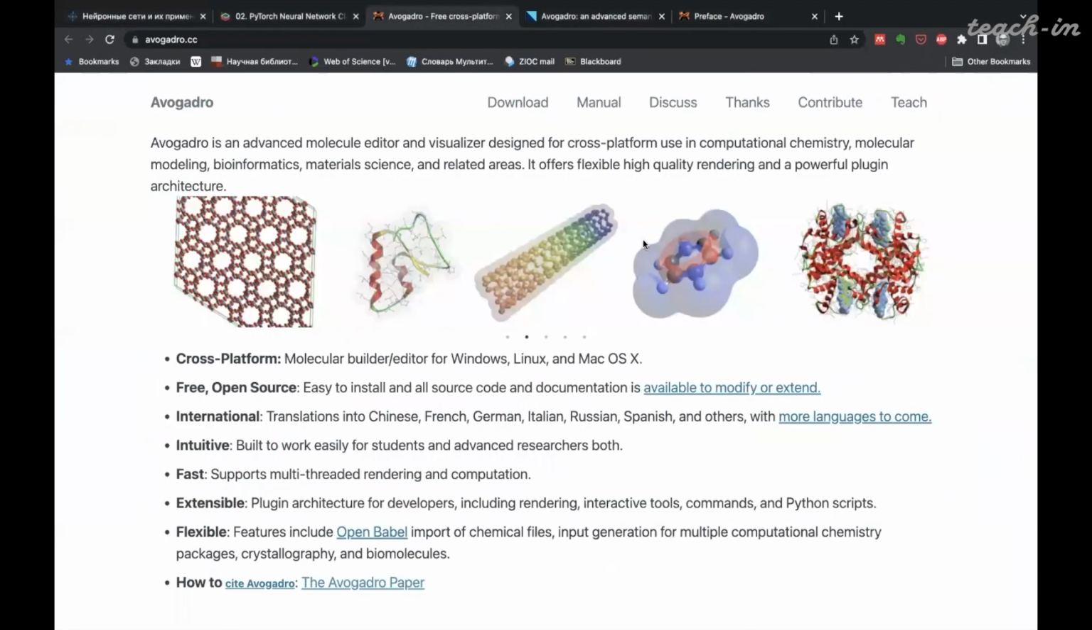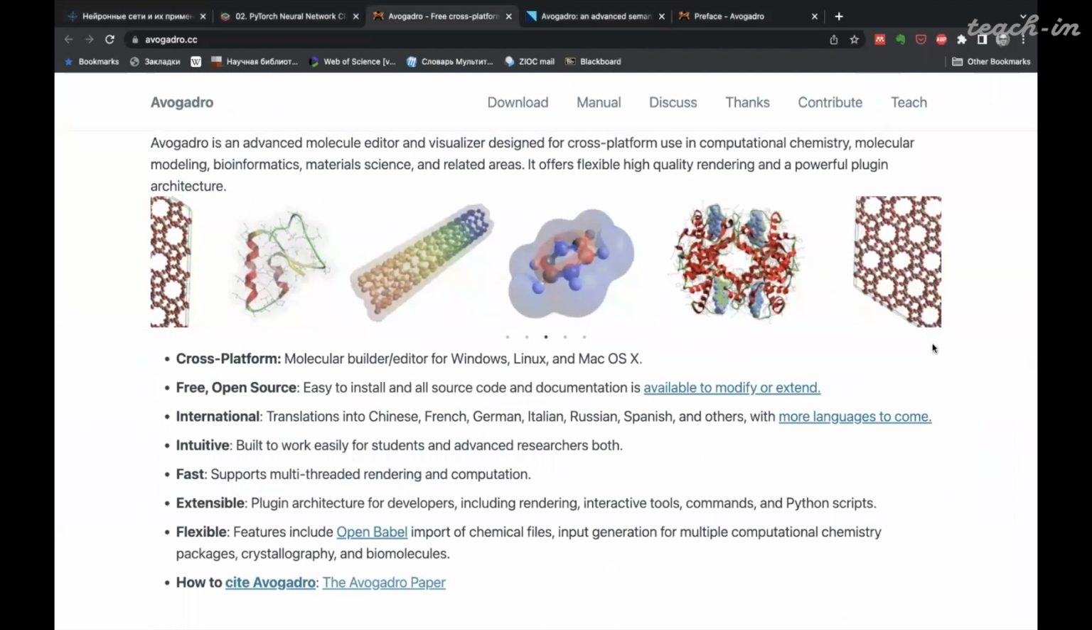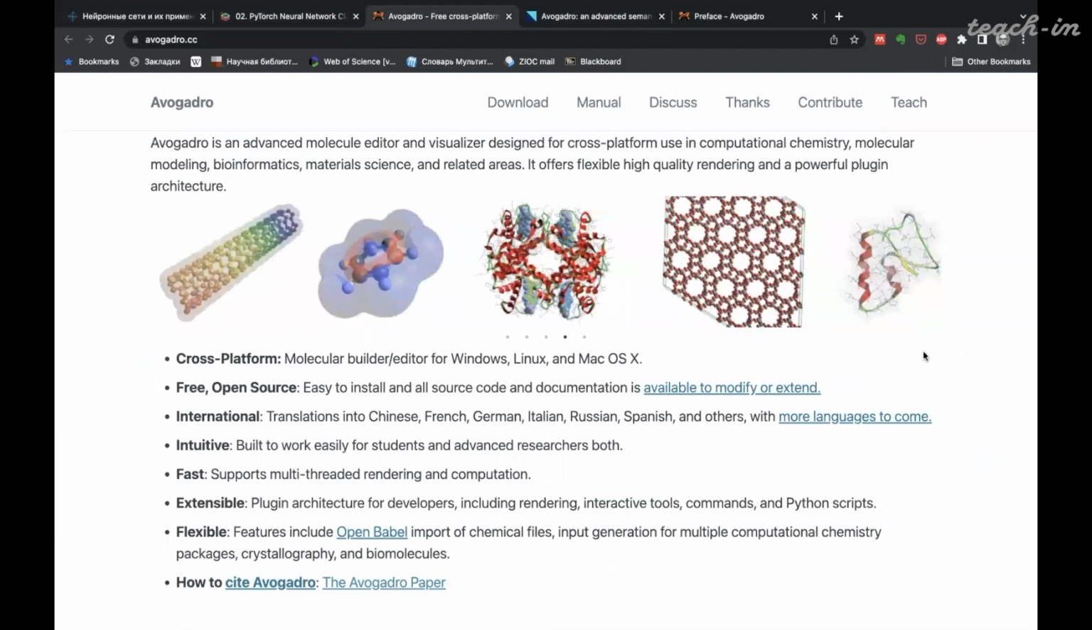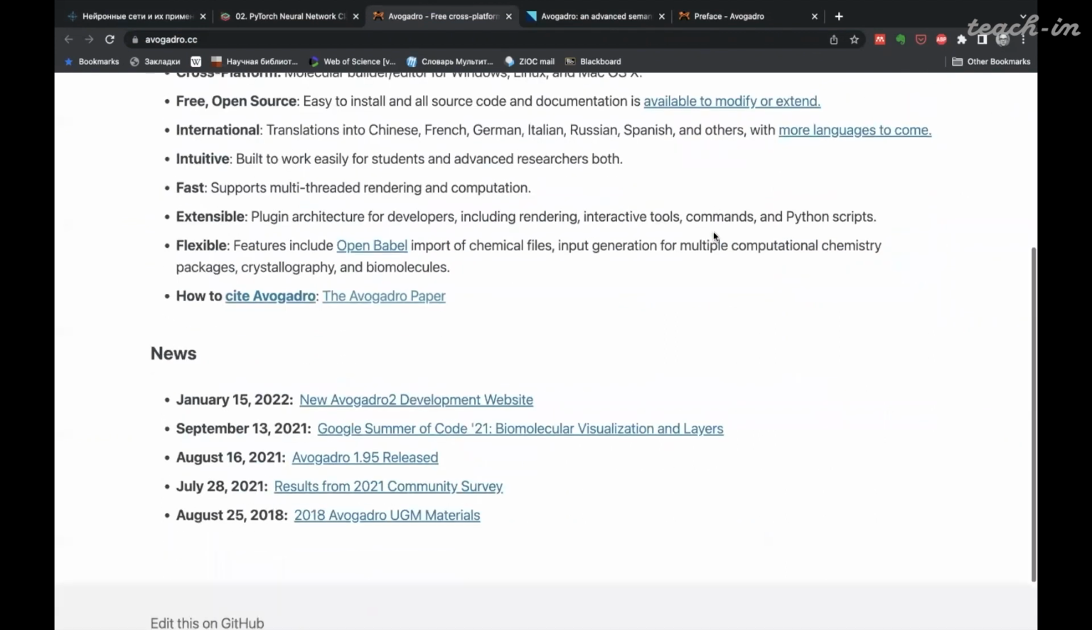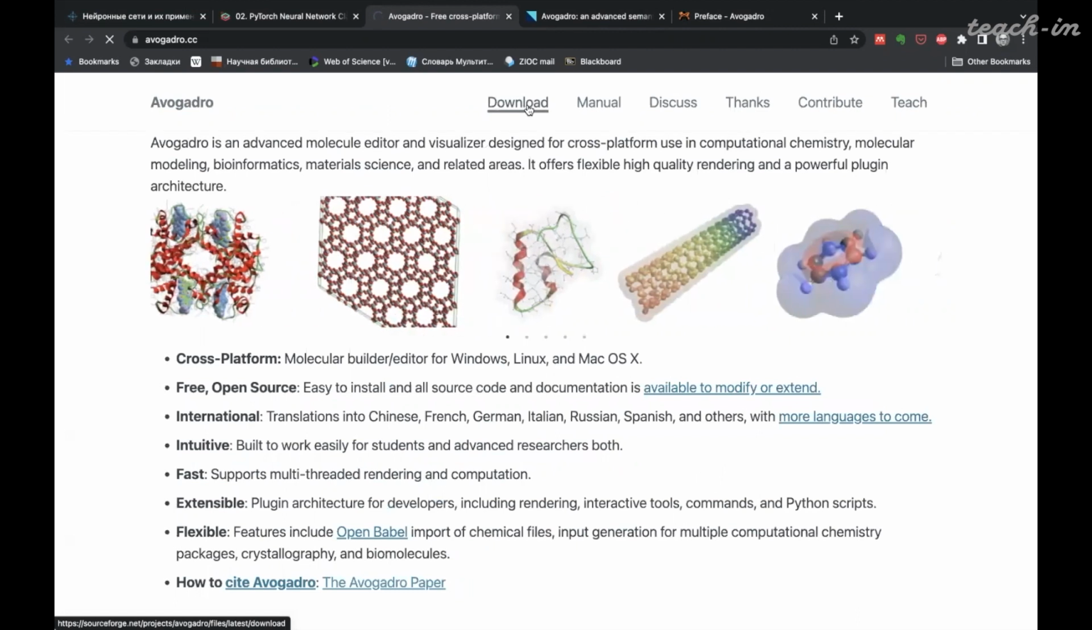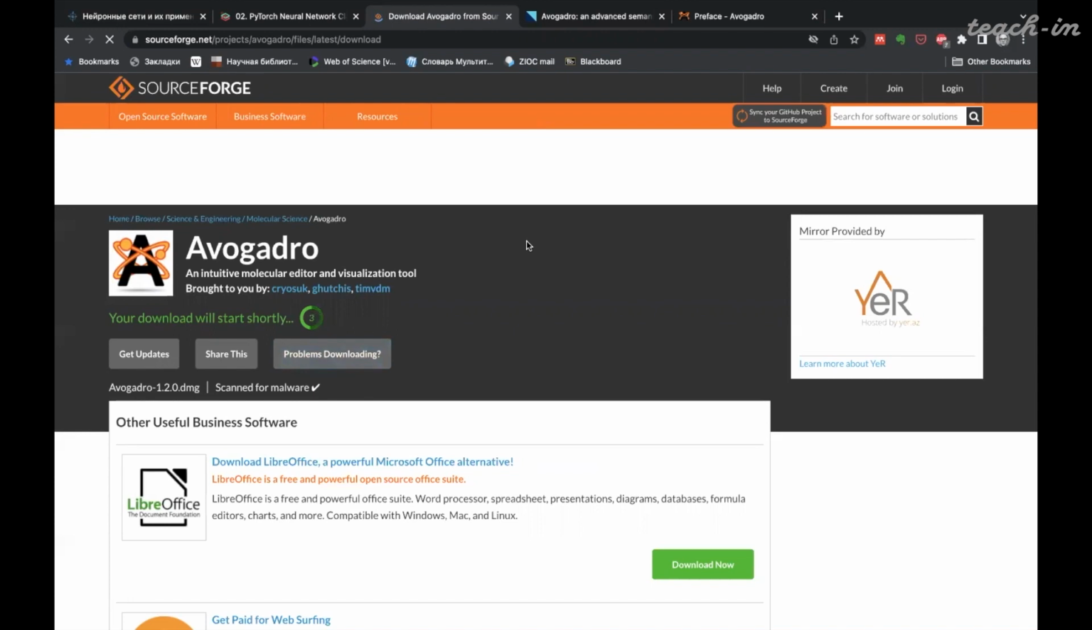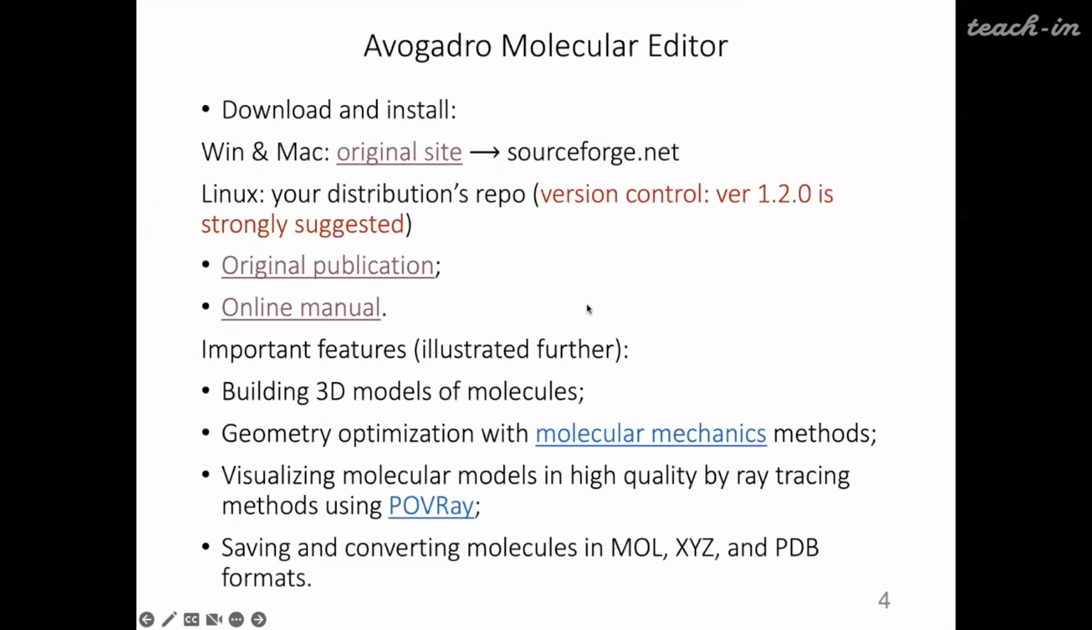The Avogadro molecular editor has an official site that I suggest you visit. It's avogadro.cc, and you can download the editor. It's available from sourceforge.net, and I should also say that it's a cross-platform program, so it's available for Windows and Mac platforms. You can easily download the program and install it.